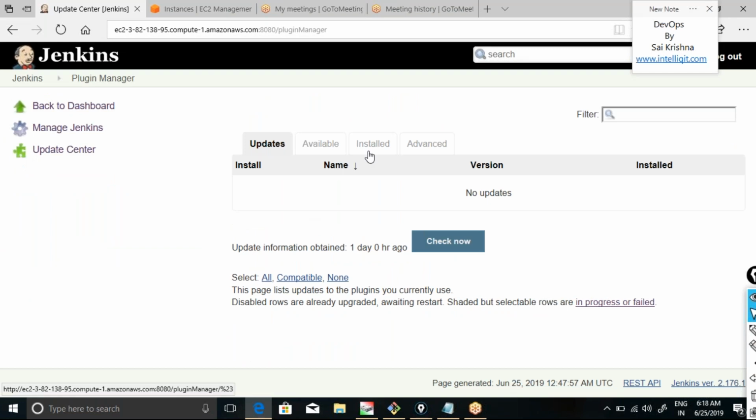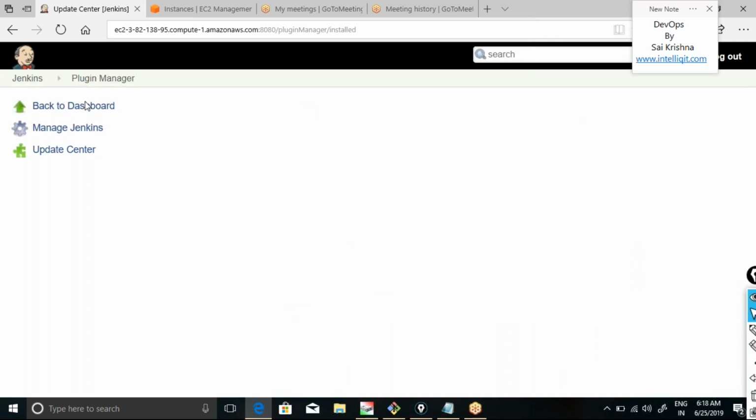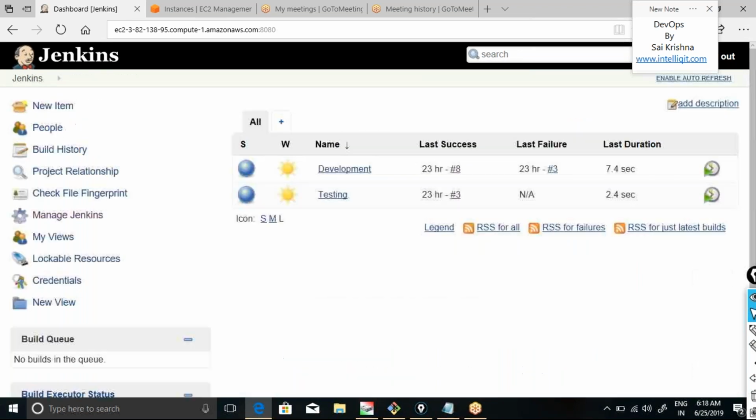Because I have already installed it, it will go into the installed section, but in your case, it will be in the available section. So click on this available section and search for Copy Artifact plugin. In the list of plugins, type Copy Artifact, it will come up, install it. In my case, it's present in the installed section because just 2 minutes back, I installed that plugin, okay? And once the plugin is installed, you can go back to the dashboard of Jenkins.